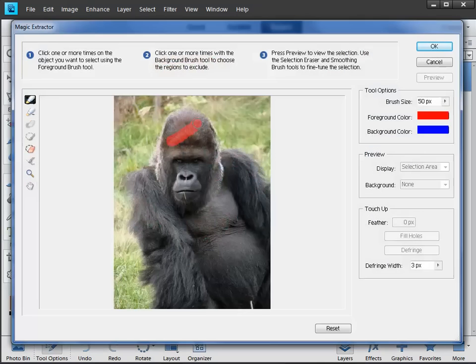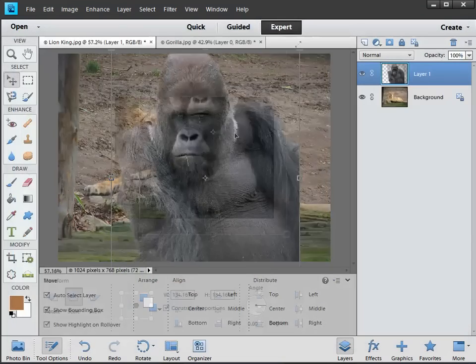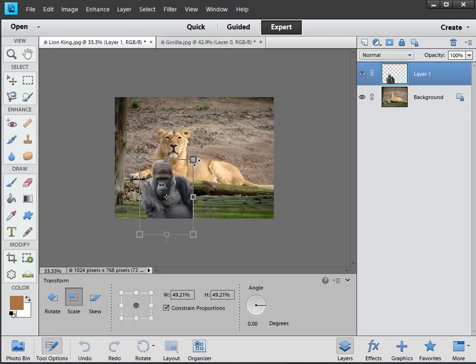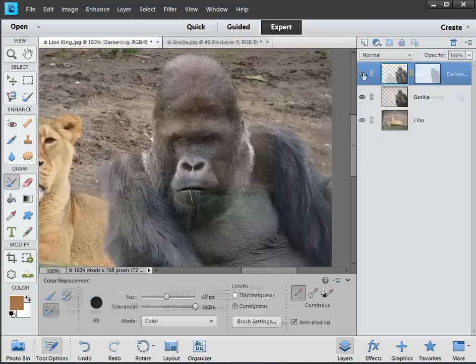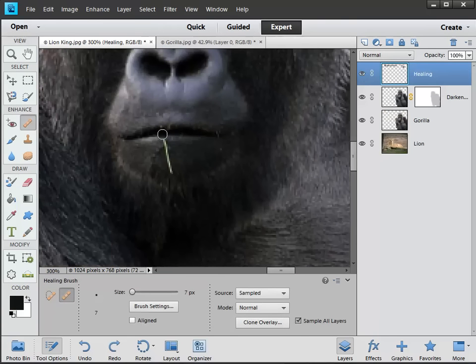I'll give you some top tips for manipulating photographs, as we'll start off with two separate files which depict a lion and a gorilla. I'll show you how to move the gorilla into the lion image, reduce its size using the transformation controls, blend it into its new layer using some of the layer blending options available, and then finally heal away minor flaws using the healing brush.